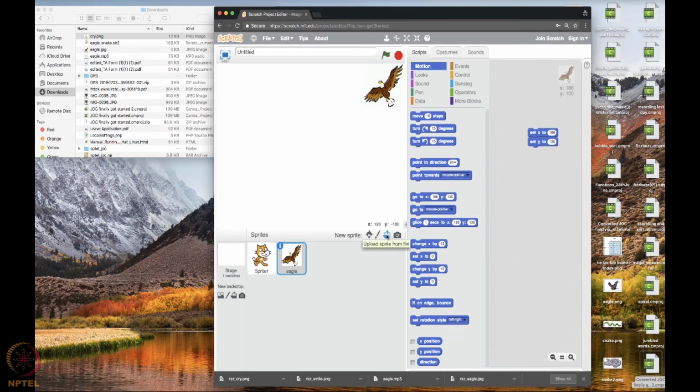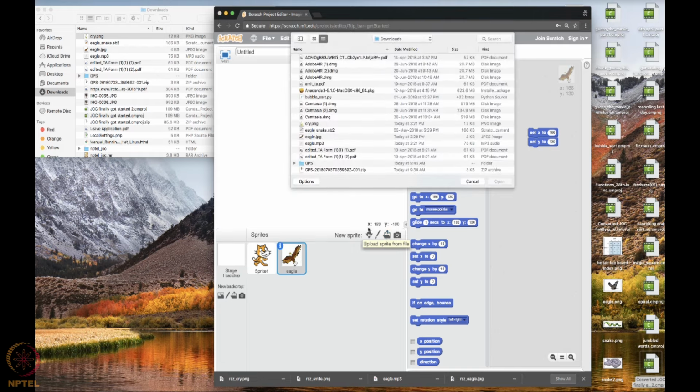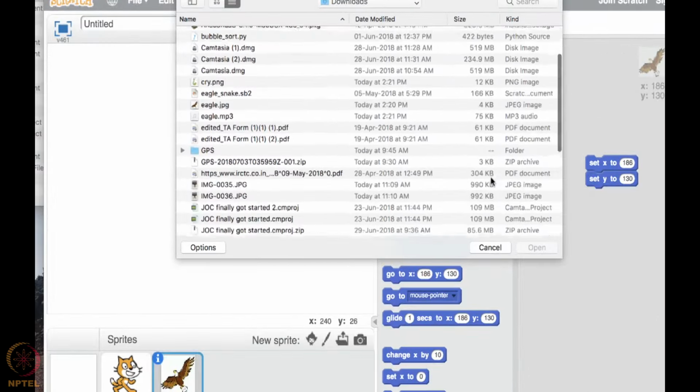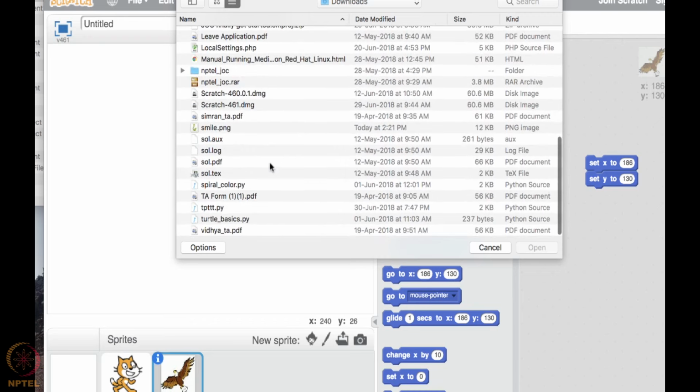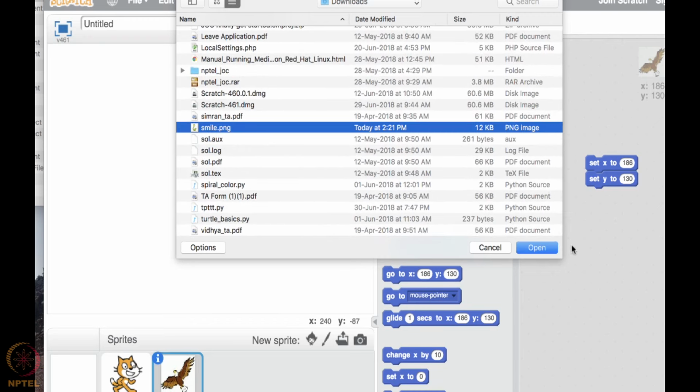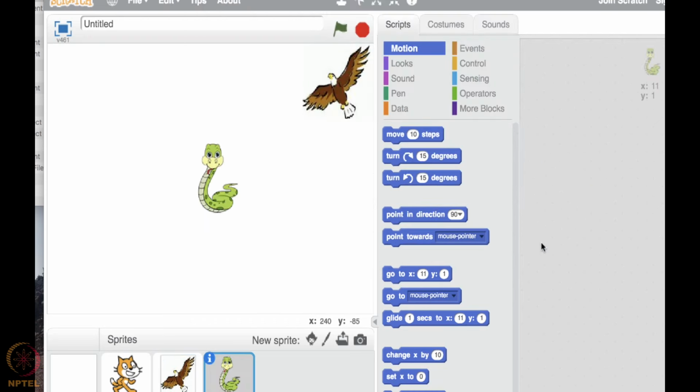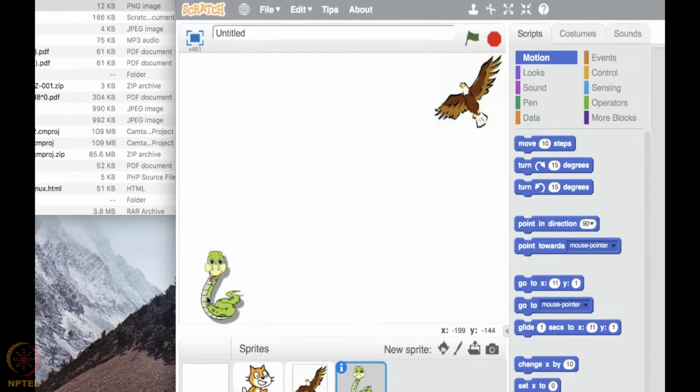So, let me click this icon to upload it from the file. So, my first is the smiling snake. It's what I want. It's the smile.png file. Let me upload it. So this particular snake, I want it here. See, we had set the position for the eagle. That is not visible when we click on the snake.